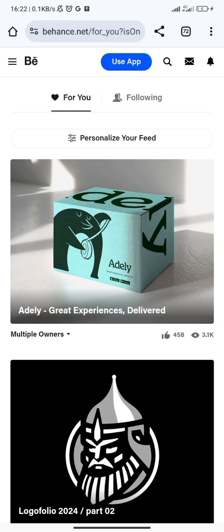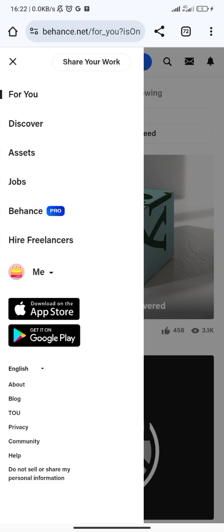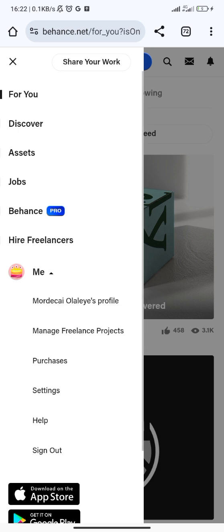Now you can see at the top here, you can see "Use app." All right, if you want an application for this, if you don't want a website, you click on Use app. It's going to take you straight to the Play Store if you're using Android, and if you're using iPhone, it's going to take you to your store. So you can download the application there, but I want us to use the website. So I'm going to click here, guys, and just check this out.